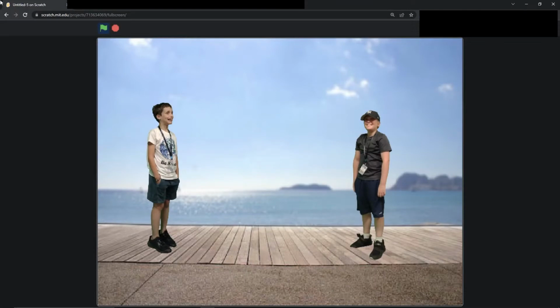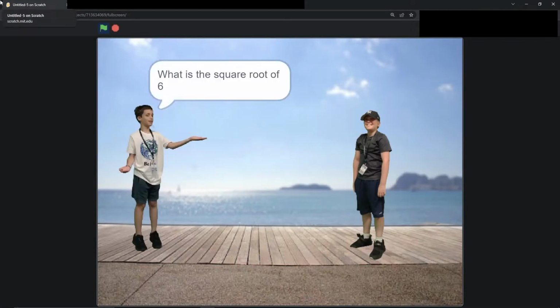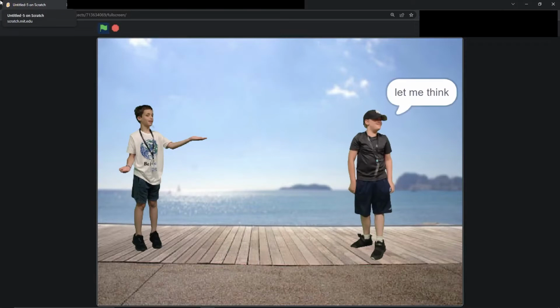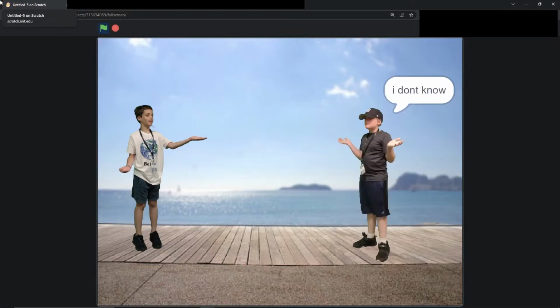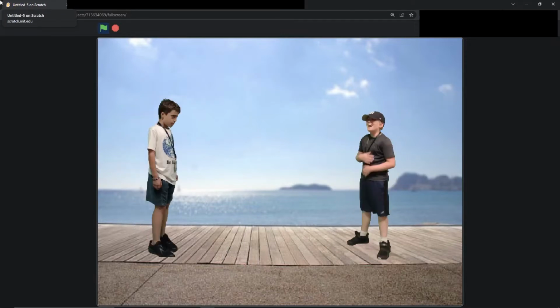Scratch has hundreds of pre-made characters that you can use to create animated stories. But what if you want to put yourself into the story? In this tutorial, we're going to show you a simple way to convert ordinary photos of yourself into animated Scratch sprites.